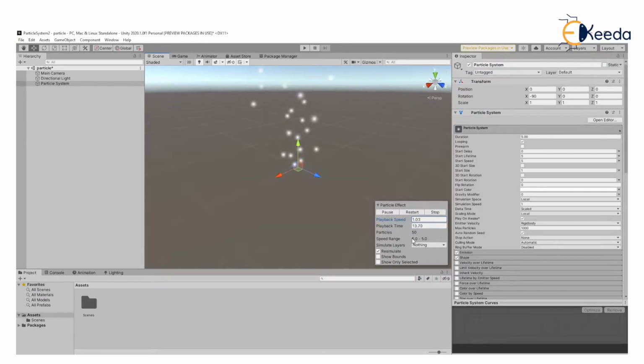So now we'll look at the various inspector options that you can see over here on the right hand side. First is the duration. Duration shows the duration for which the particles are emitted. So if the emission of the particles happens only for 5 seconds, it will emit only for 5 seconds and then stop unless the looping is on.